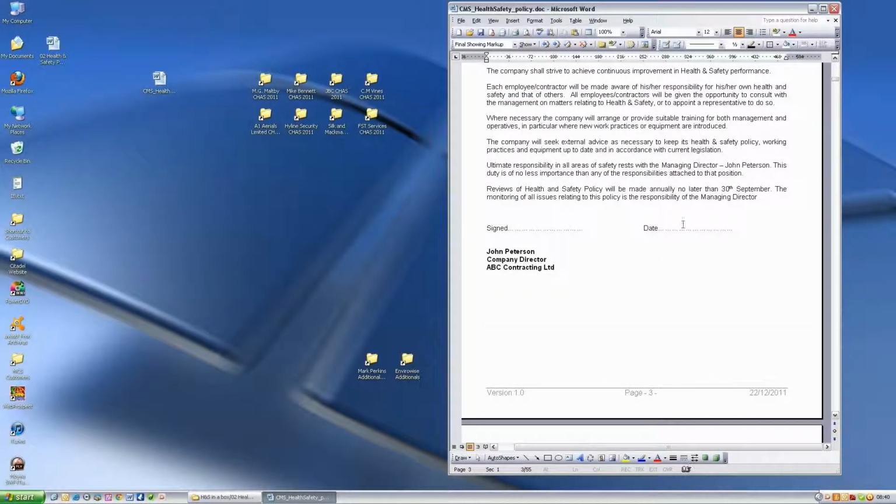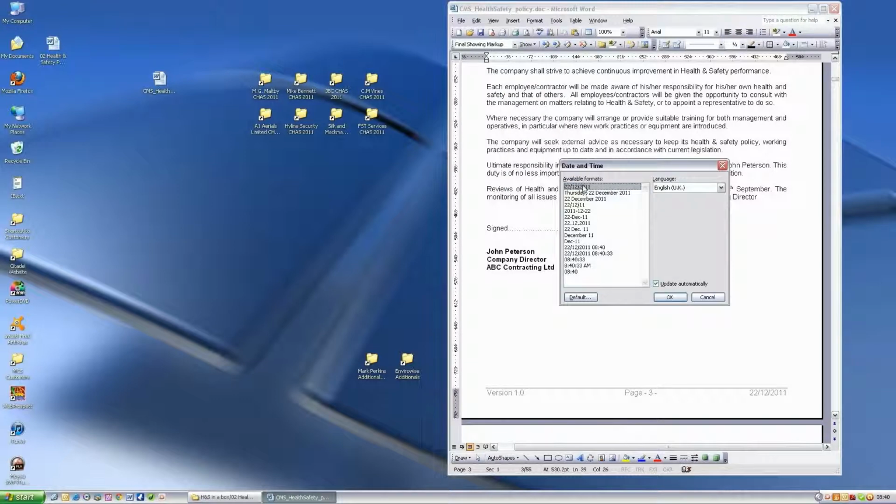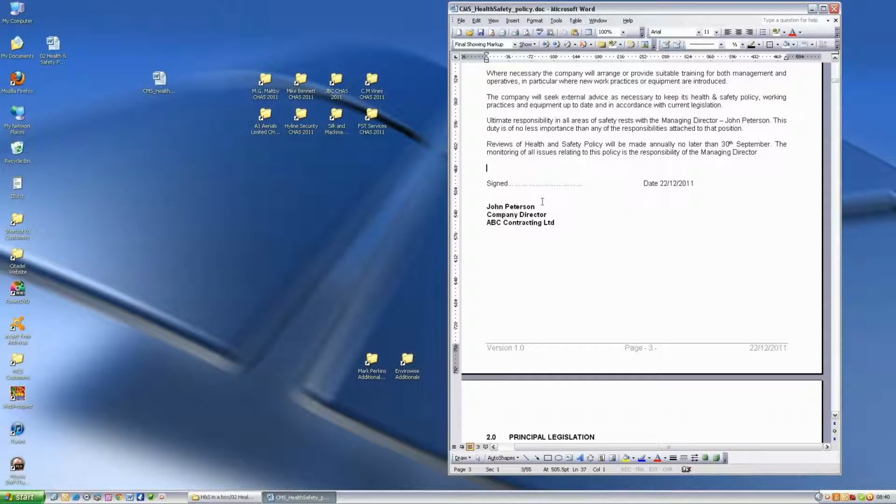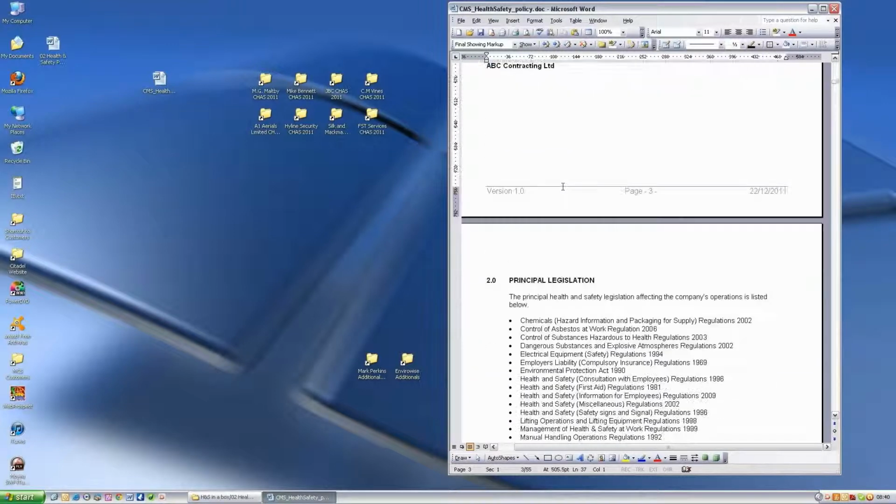And you can see here that's a signature and date. Now, what I'm going to do is just for this, we're going to include a date. And you can see that says update automatically if I insert the date. I'm going to do that, so every time the document opens it should be updated, and this, where it says signed, we can drop an electronic signature in, but just for now I'm going to leave it blank.